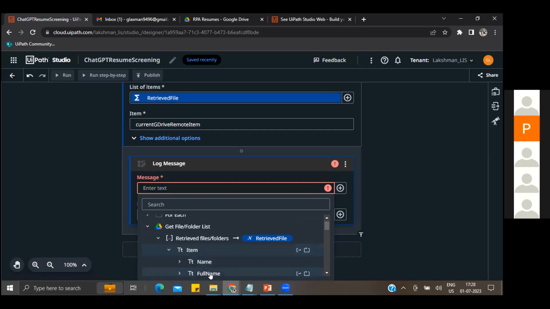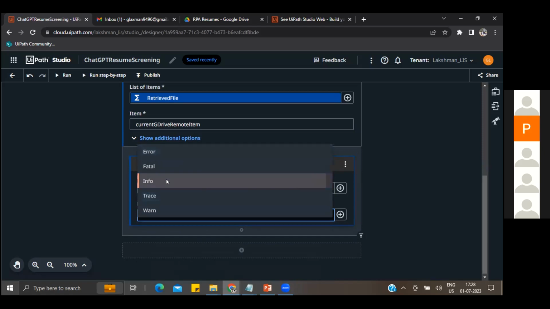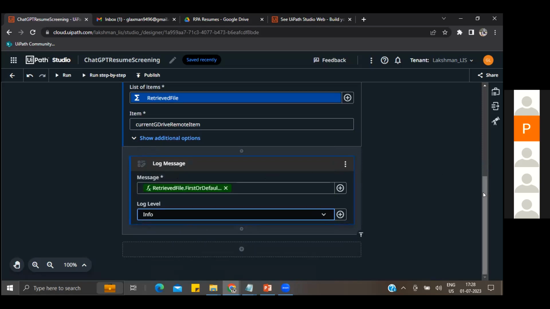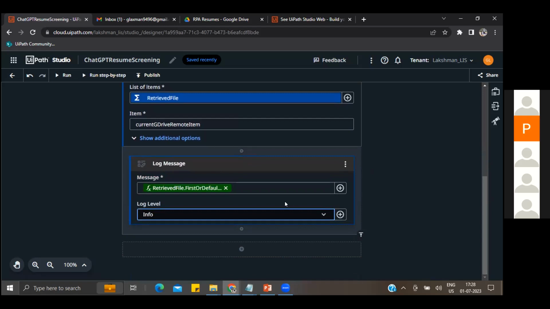So item.fullname I'm selecting here. We can select the log level, whichever we want. Now we are inside the for each loop. Once we read the particular item, we need to read the content from that file, whatever the attachment.